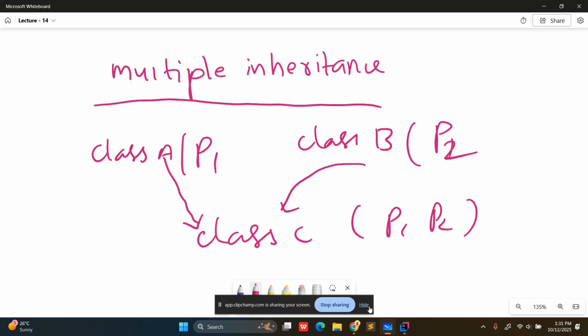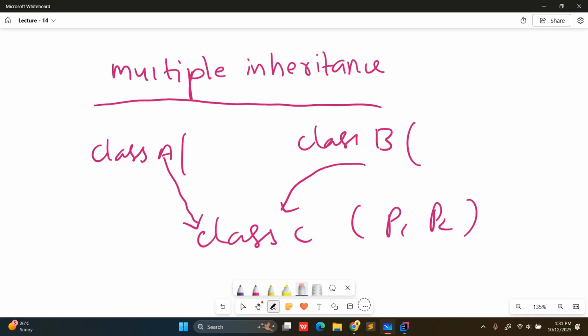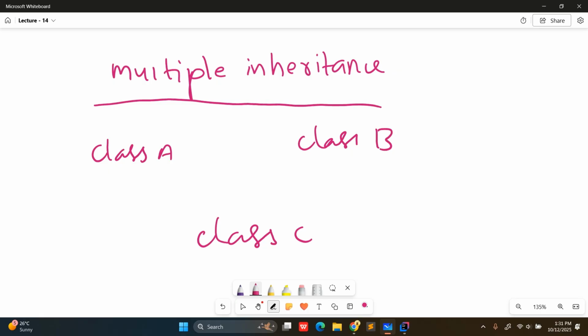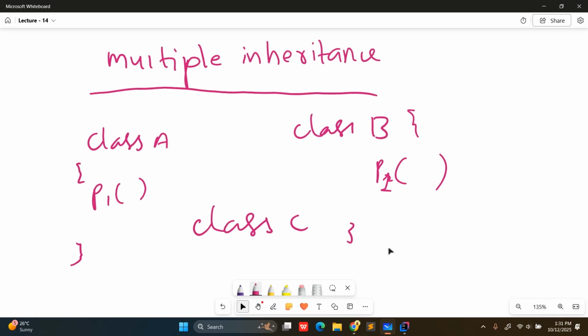But what if it's a case where the same method name exists in both classes? Let me erase this. Class A has some method, P1 method, and class B also has the same P1 method. So it's a possibility that two different classes have the same method, so it should definitely be a possibility.